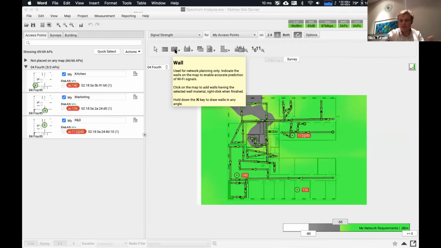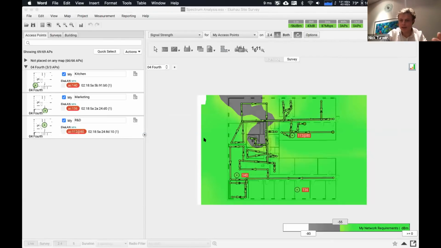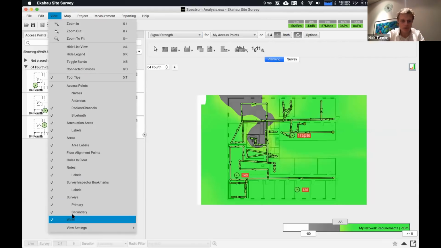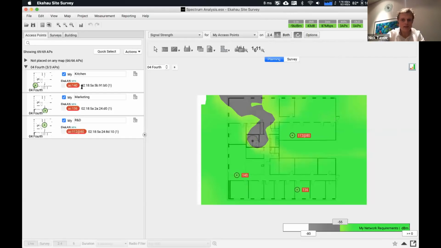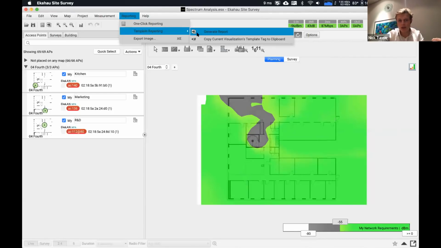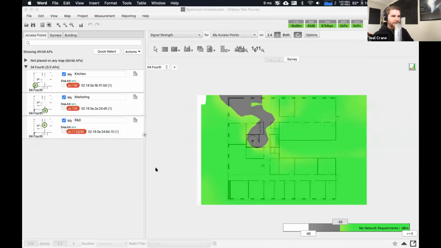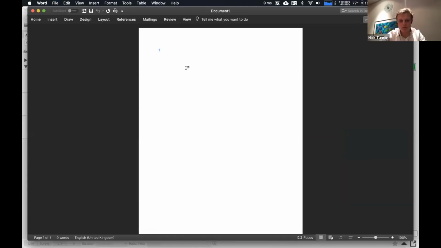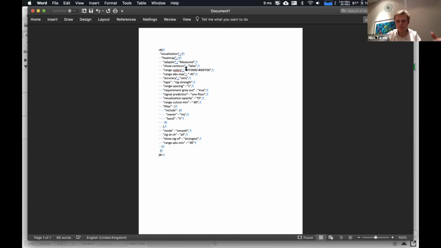But that's just me. I guess the final thing, let me just show you this one. If you don't like the idea of trying to build all this from scratch, or you're a bit put off by it, what you can do is get the visualization looking the way you'd like it to. So let's maybe go to view, switch off the survey paths and hide those APs. If that's the visualization that you want in your report, you can go to reporting, template reporting, and there's an option here called copy current visualization template tag to clipboard. And I use that all of the time. Hop over to Word, paste, and there are the tags that make up that specific visualization. And it's pretty simple. The type is signal strength, and it's filtered to show APs in the My AP group in the 5 gig band.